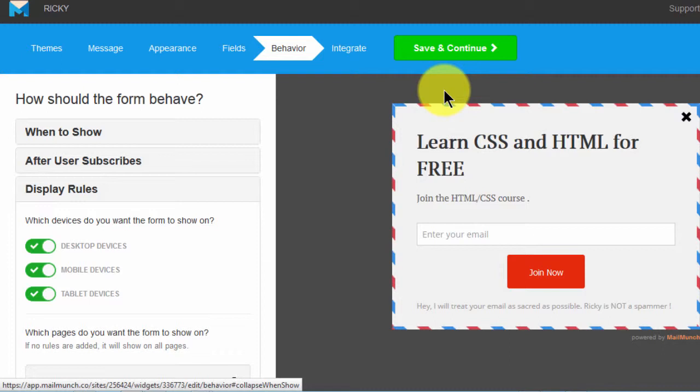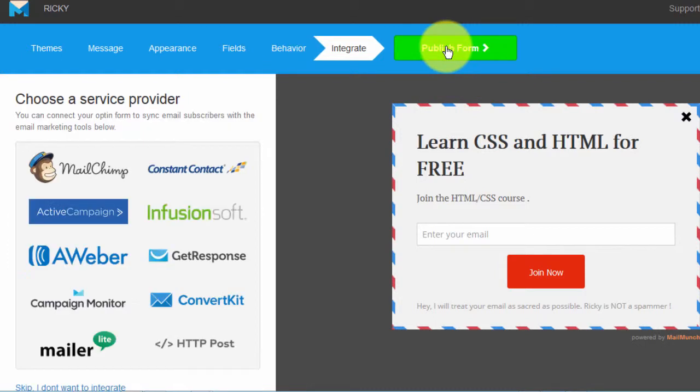So that's it for this one. Let me save and continue. And here I can integrate this with any of these other email platforms. So if you have an account with any of this, just click on it and log in, or where necessary you will just get the API key and you can put it in the mailmunch window that will show up for you. So I already have MailChimp and GetResponse connected to my mailmunch.